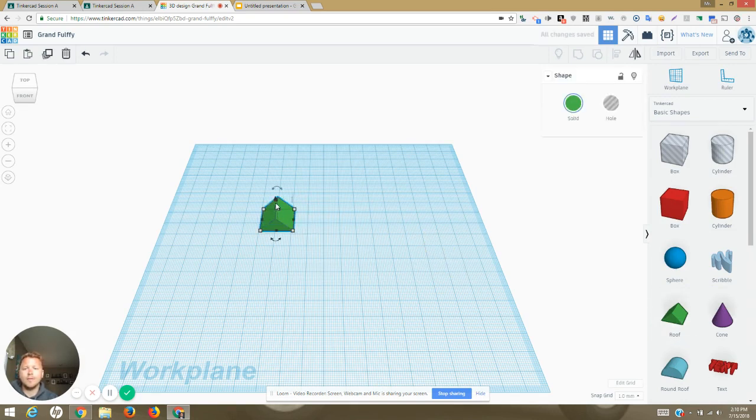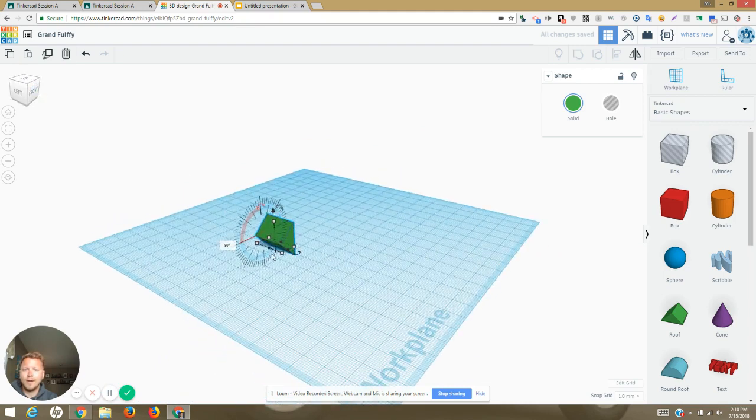All right, and now that we're in here, I'm going to start with the roof shape. What I'm going to do with that is turn it on its side, so rotate it 90 degrees. I'm going to go from a different angle here and draw it out a little bit to lengthen it. So I'm going to go with about maybe 42, and I'm going to cut the width down to about 15.